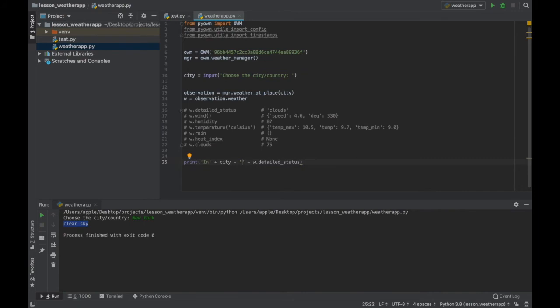Now in London it's okay, like this. For example, London. In London is broken clouds. So it's okay, but you see I forget cloud spaces, so let's put it and let's try again.